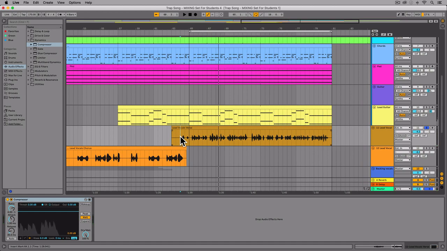You may notice a couple of the words are louder than others. If you look at the waveform, we can see that this word here is quite a lot louder than this word over here. So what we can do with the compressor is reduce the amount of dynamic range and make the audio signal more consistent.